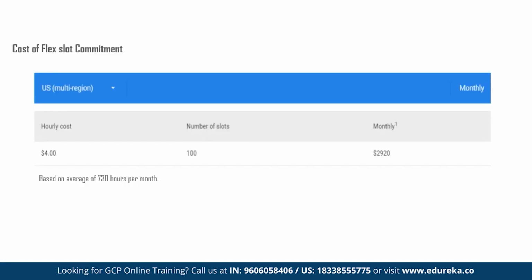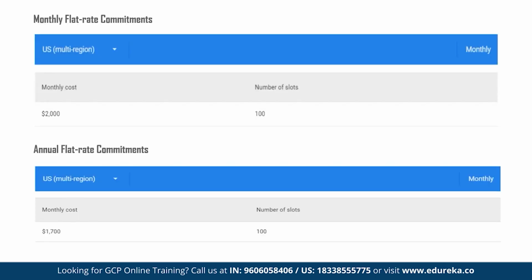The following table shows the cost of your flex slot commitment. Here you can see the hourly cost. You can see $4 for number of slots 100, and monthly charge is 2,920 US dollars based on an average of 730 hours per month. Then there are monthly flat rate commitments. The following table shows the cost of your monthly slot commitment. You can see $2,000 is given for 100 slots. Then there are also annual flat rate commitments. The following table shows the cost of your annual slot commitment. You can see the monthly cost is $1,700 for number of slots 100. All this is for US and it's for multi-region.